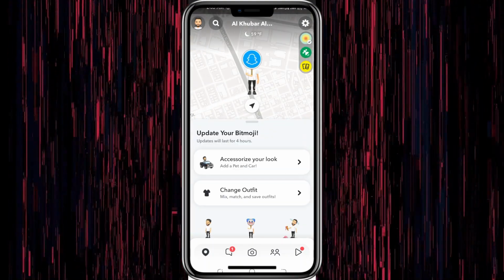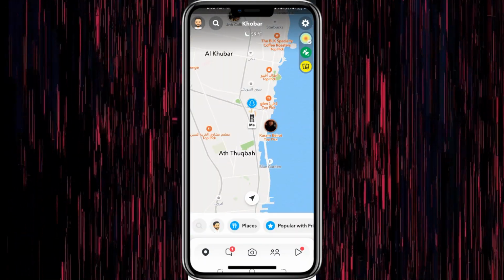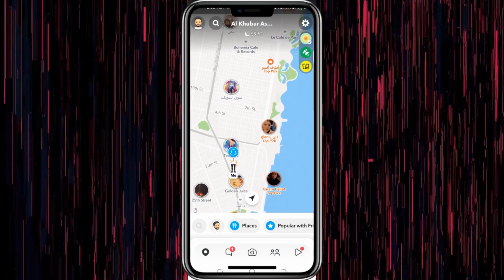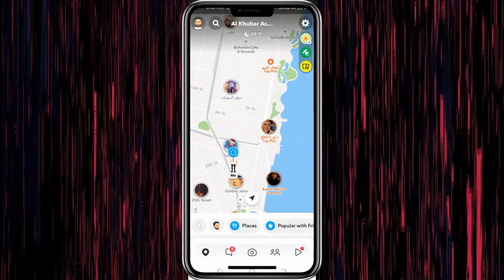After clicking on it, here you can see this is me and these are the people around me. So this is how you can find people around you in Snapchat.